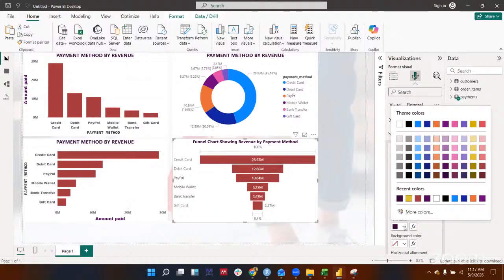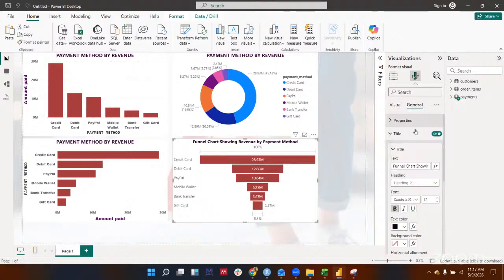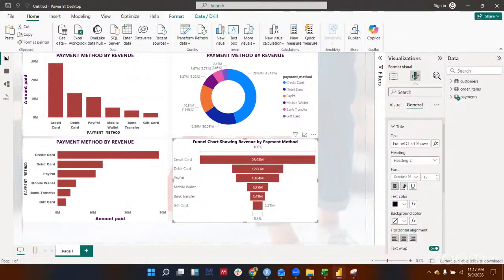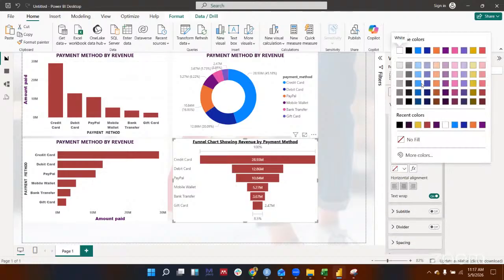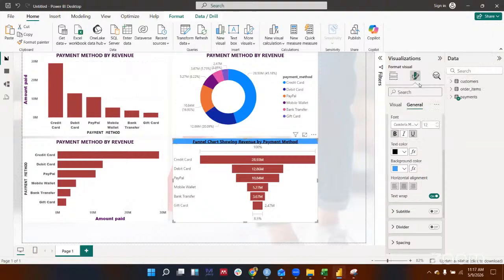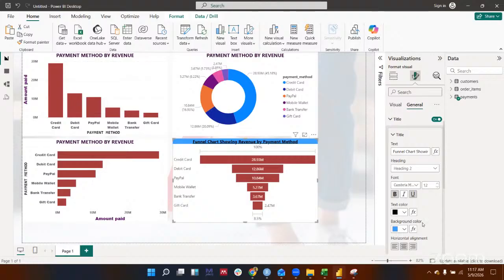I can change the font color here, text color. All of these, I can change it to italicized. I can italicize it, I can underline it. Anything that you want to do is just click and drop. You can see background color here. So you can pick your background color for that title. You can just work on anything.